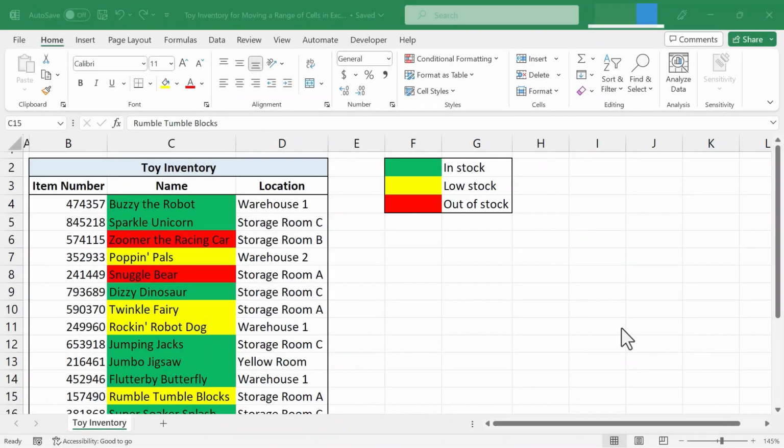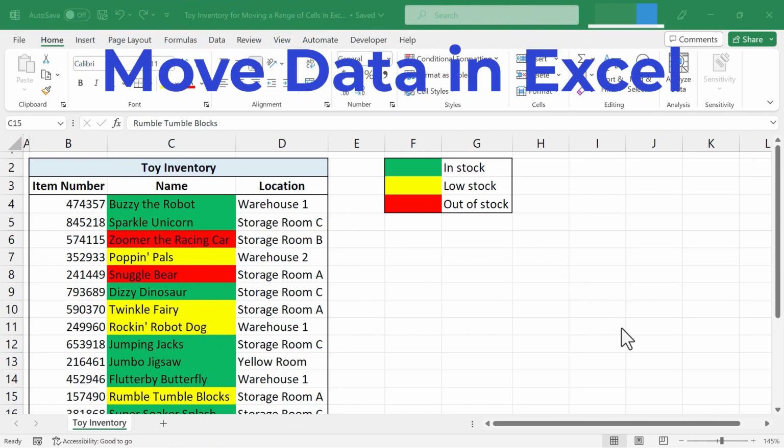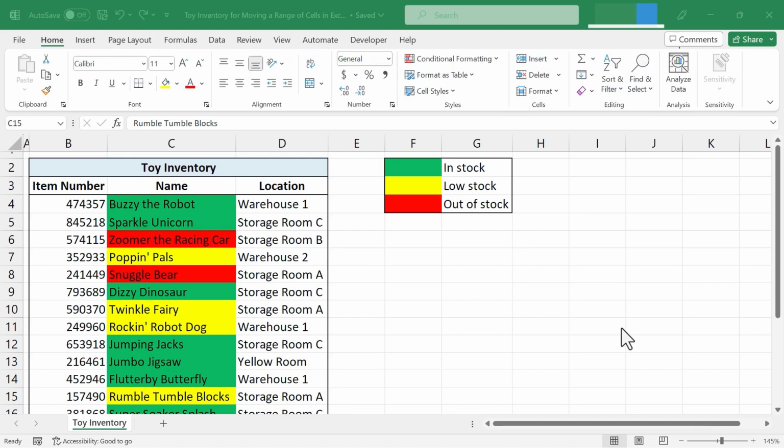In this short Excel video, I'm going to show you how to easily and quickly move data in your Excel spreadsheets. Let's get started. So here we have a spreadsheet. It's an inventory of some toys. And let's say I would like to move this range of cells in my Excel spreadsheet.